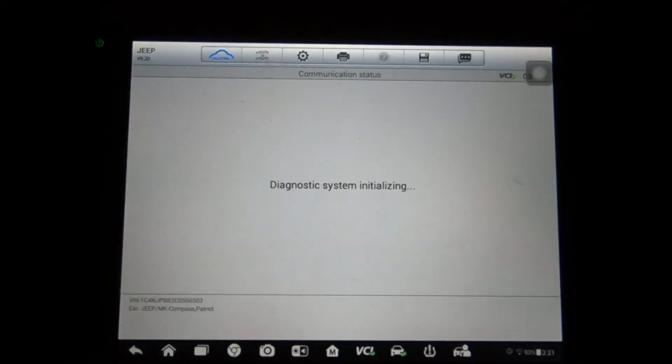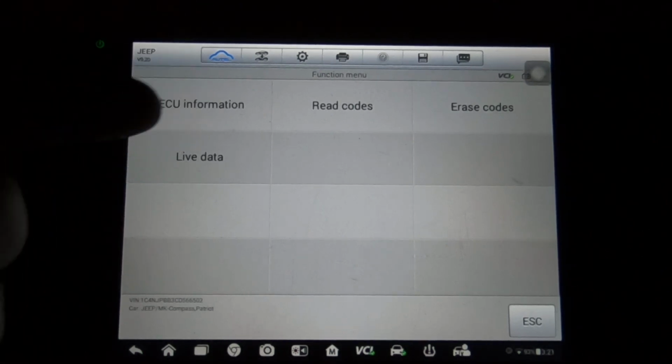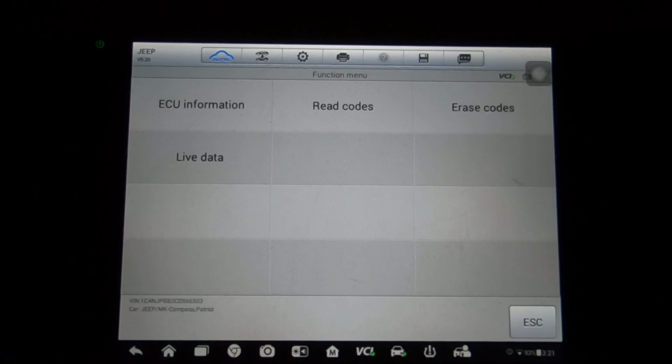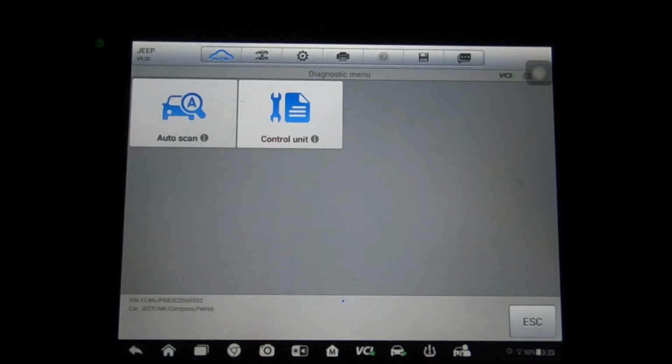And of course, last but not least, steering angle sensor. This is if you replace the clock spring. Of course, there's no active test or special functions under this, but there is live data, so you can read the steering angle and all that. Of course, this is where you'd get your ECU information and codes and all that. But anyway, that is about all I'm going to show on this video. Just a quick walkthrough of the active test and special functions on this 2012 Jeep Patriot.